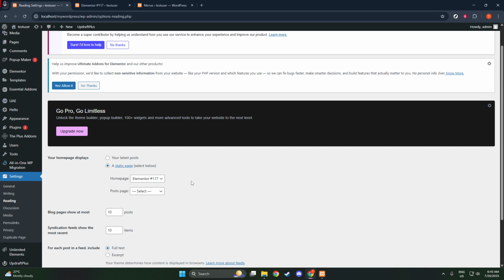After choosing your desired page, a crucial step remains, and that's clicking on the Save Changes button. You'll find this button at the bottom of the page. It's imperative to click Save Changes, because this action finalizes your adjustments and ensures everything functions correctly. Without saving, your settings won't be updated, meaning your site won't reflect the changes you made.